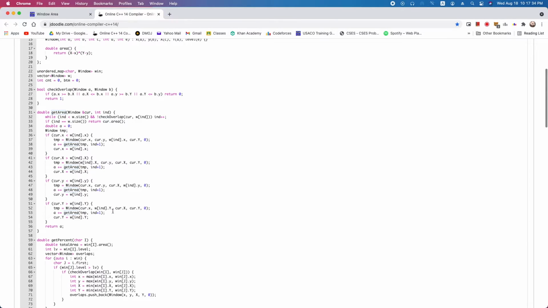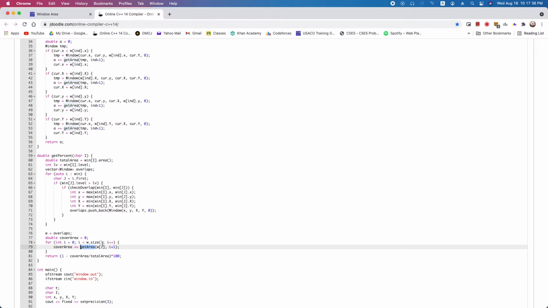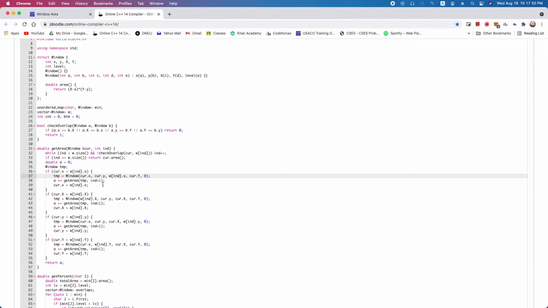And we have to use a function because the windows that covered up window I might also be overlapping each other. So we don't want to over-calculate the area that is overlapped. And here I will use recursion to find that. And also I will actually modify the actual x and y's. So then this way later on we won't have any overlaps.